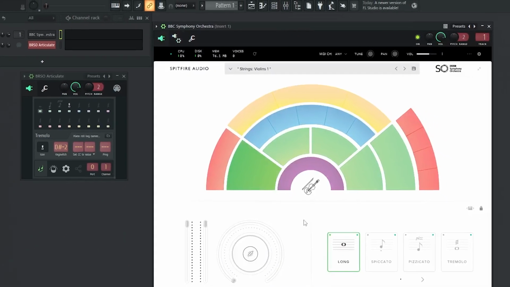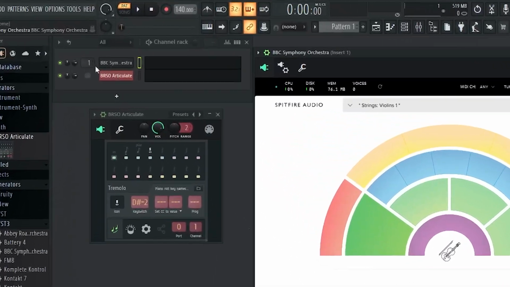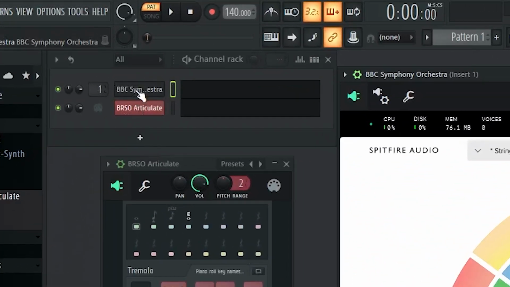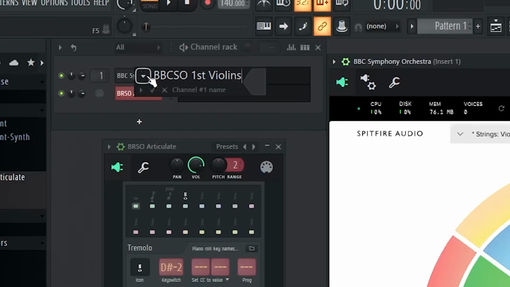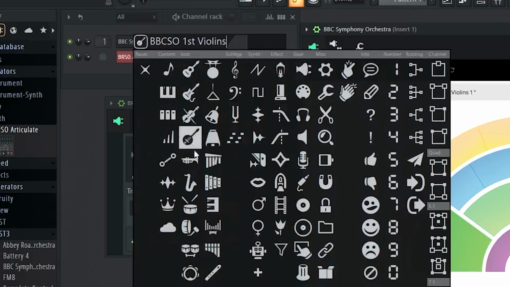This next part is optional, but I find it very helpful. Back in your channel rack, let's hover over your instance of BBCSO and shift-click. This will bring up a text box. I like to rename the actual plugins to their acronym, in this case BBCSO, and what instrument or group I am using it for, First Violins. So for this, I rename it to BBCSO First Violins. To the left of the name, there is a white arrow that, when clicked, pulls up a ton of icons. I choose the violin here because that's what this plugin is for.